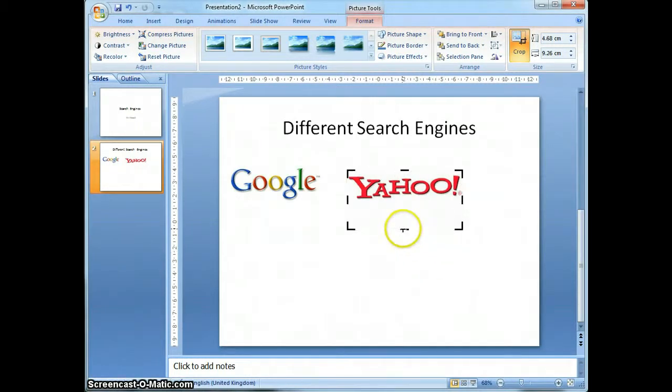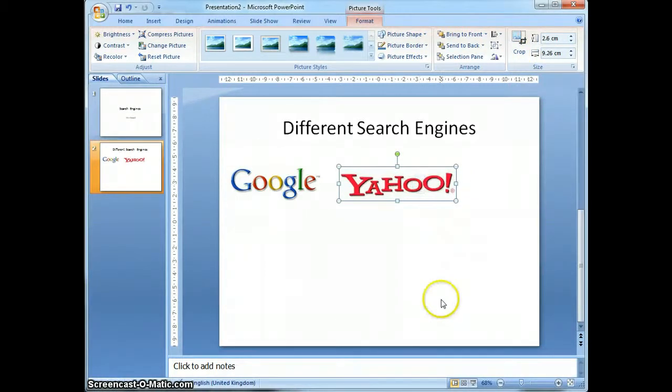And again, I can use it here at the bottom, and I can cut away those areas I don't want. To take the crop tool off, just unclick the button at the top, and then I can move this around and place it wherever I want.